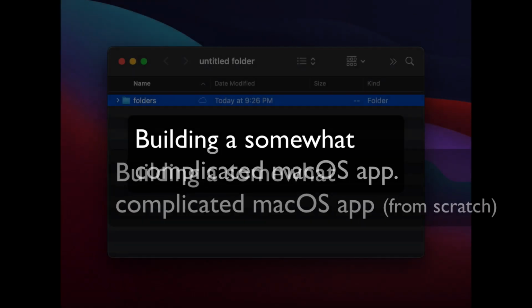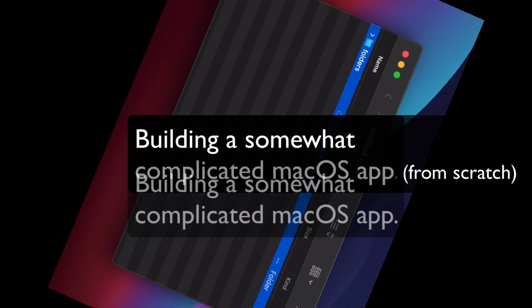Today, building a somewhat complicated macOS app from scratch. Let's begin.